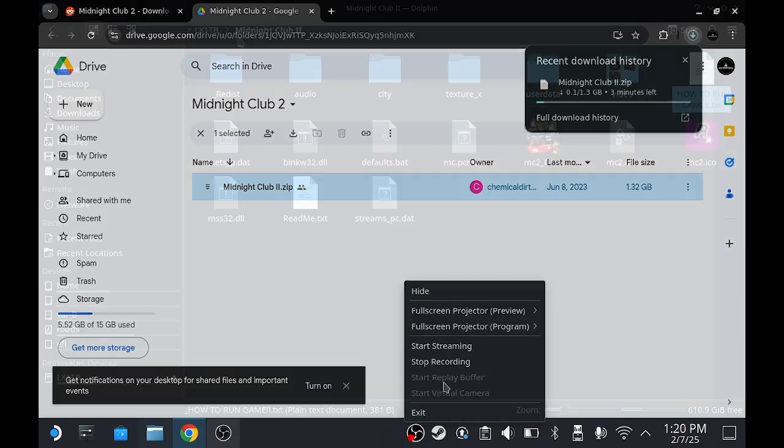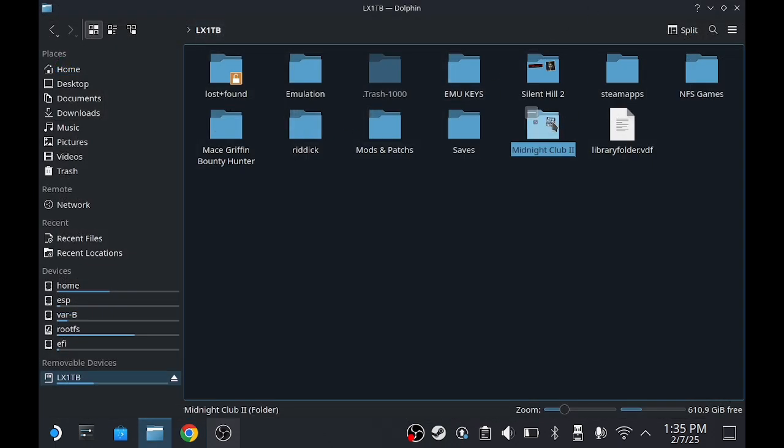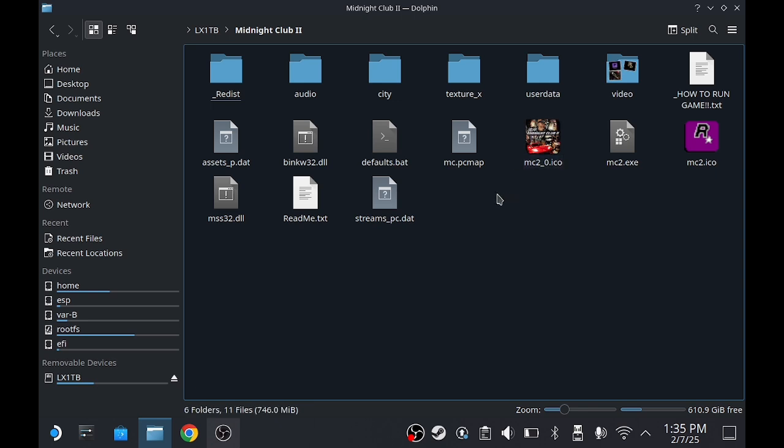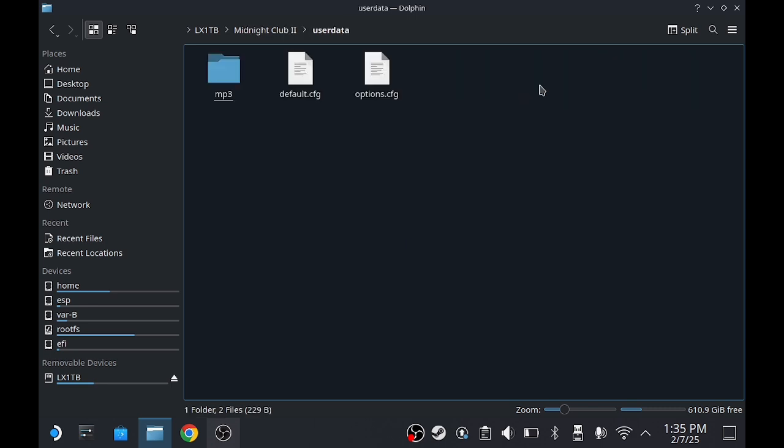Once it's downloaded, you go to your downloads folder where you'll find the Midnight Club folder, and then from there you're going to extract it to wherever you want it. I've put mine on my SD card here, but what you want to do is go into the settings here. So Midnight Club 2, and then under user data, and then go across here to the options config, or CFG.